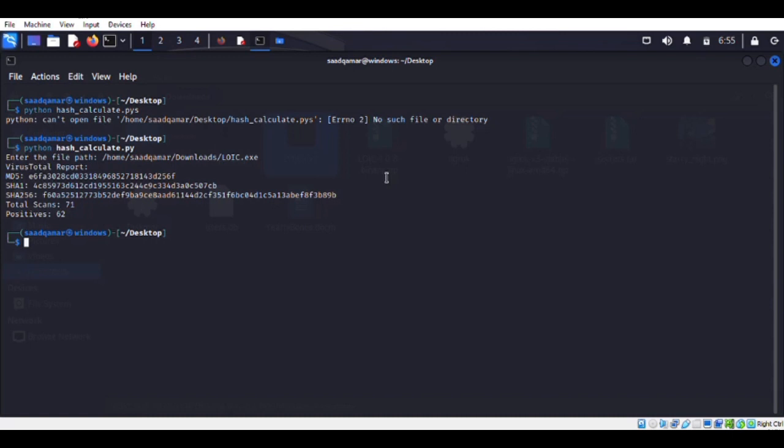So you can see this is the VirusTotal report. It will give us all the hashes, MD5, SHA1, SHA256, and also analyzed all these hashes. Total number of scans is 71, and you can see it has found 62 malicious patterns or signatures that exist in our file. So it indicates that this file is malicious.